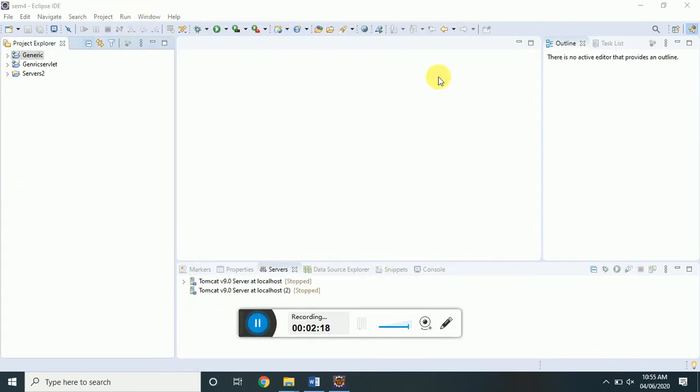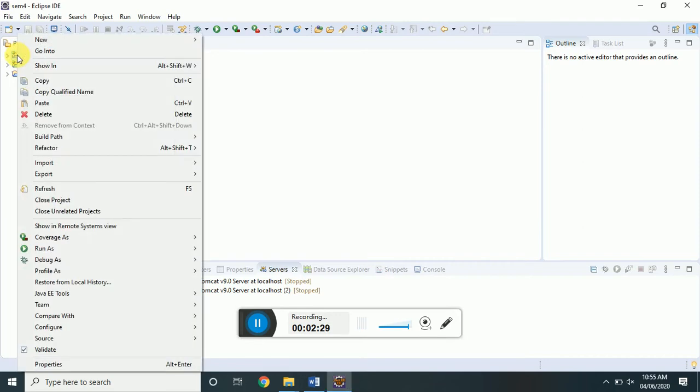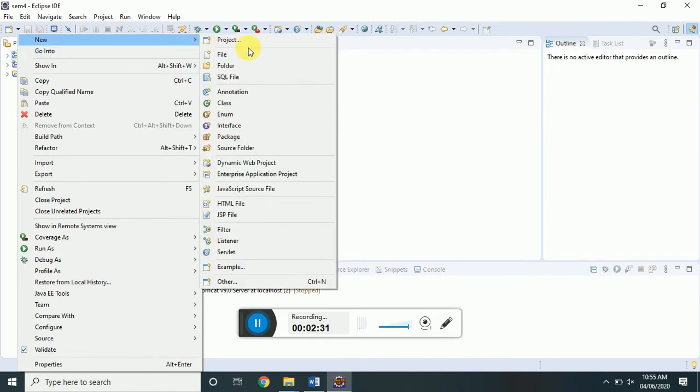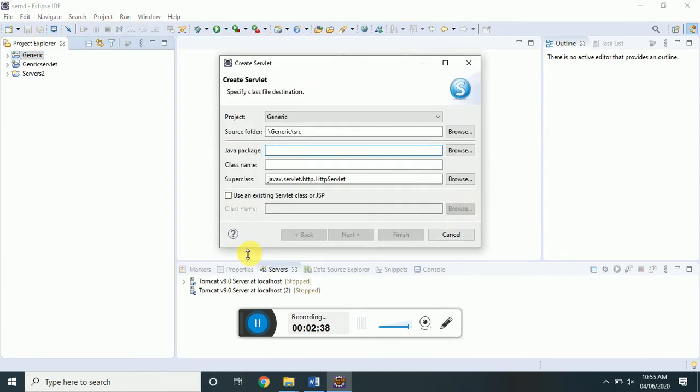Once the generic project is created, you will get this blank screen. Now right click on your generic project folder, then go to New and select the servlet option from the menu. Click on servlet. In the class name, enter the class name. I'll enter the class name as first. Click on next.